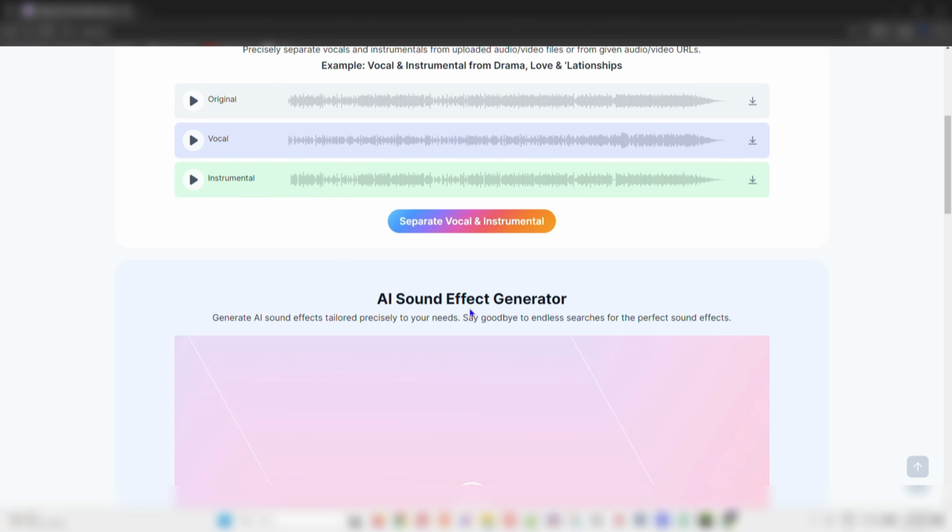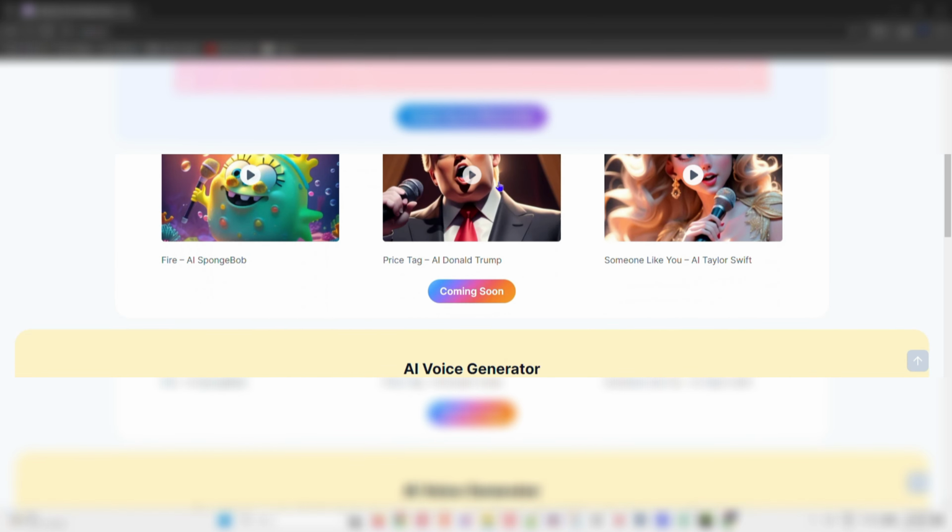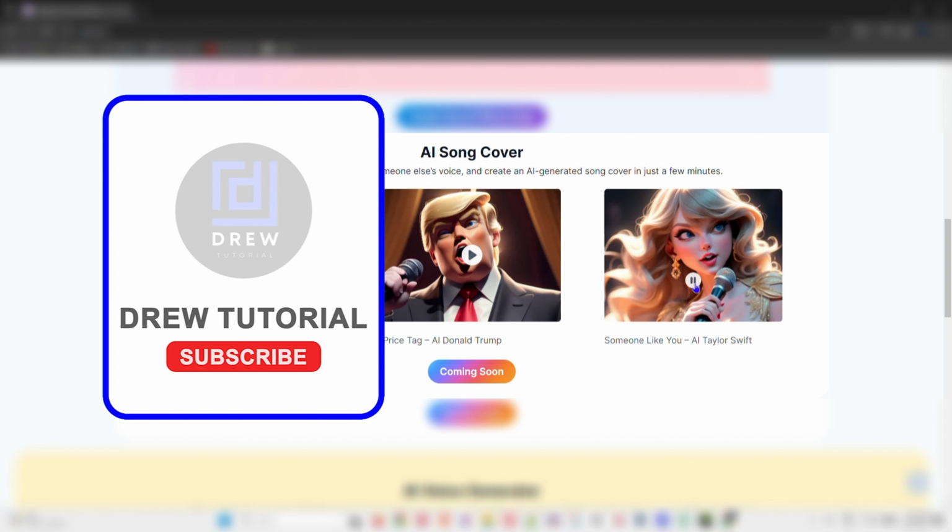Right, they also offer this that we're focusing on today, which is the AI sound effects generator. Also coming soon is the AI song cover, and let me play, for example, this Taylor Swift one here. It's pretty cool.